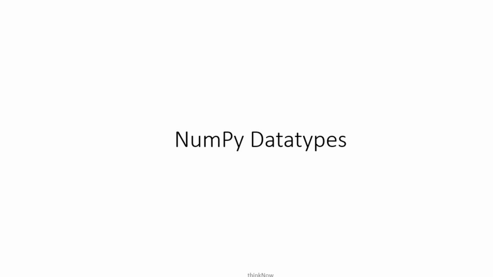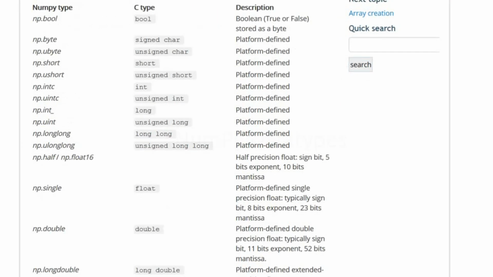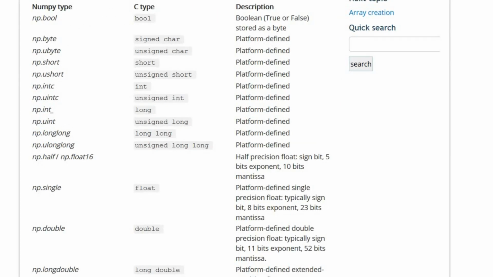NumPy datatypes. NumPy supports a much greater variety of numerical types than Python does. First, there are primitive types that are supposed to be related to C, which are these. We can clearly see np.bool, byte, ubyte, short, long, signed character, unsigned character. This can be easily seen in C, and hence it is related to that, and it depends on platform. So these are platform defined data types.